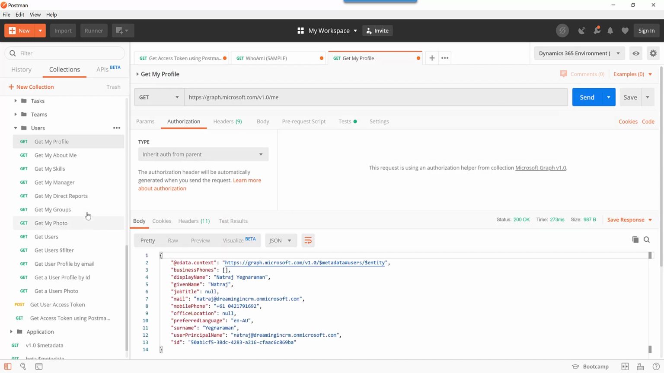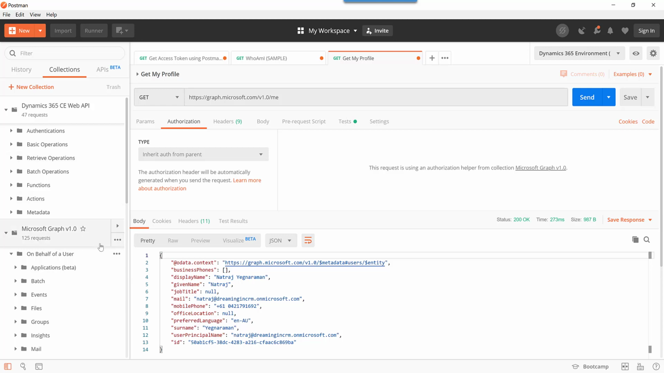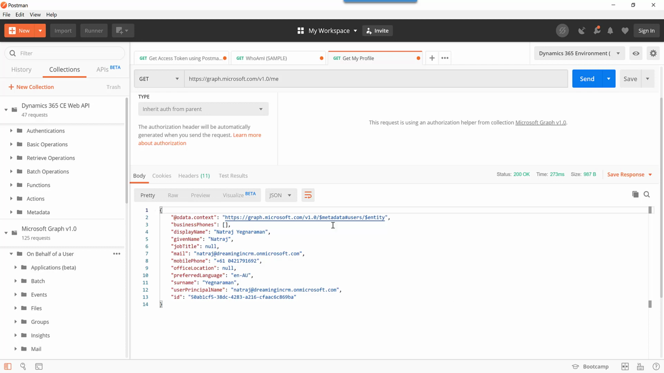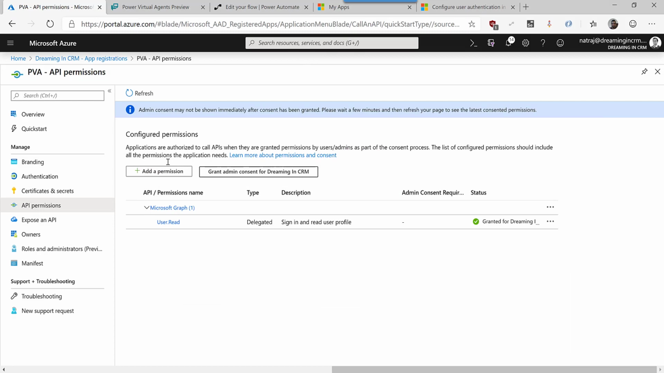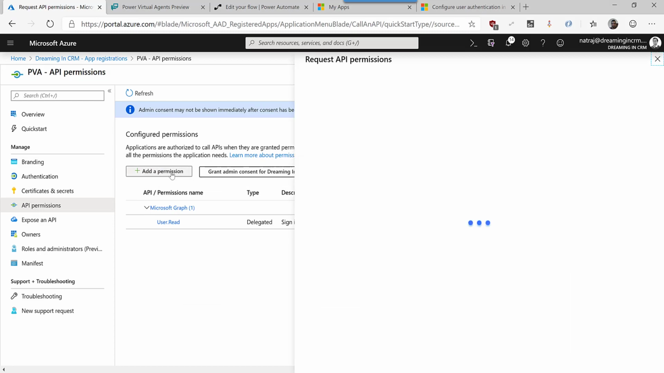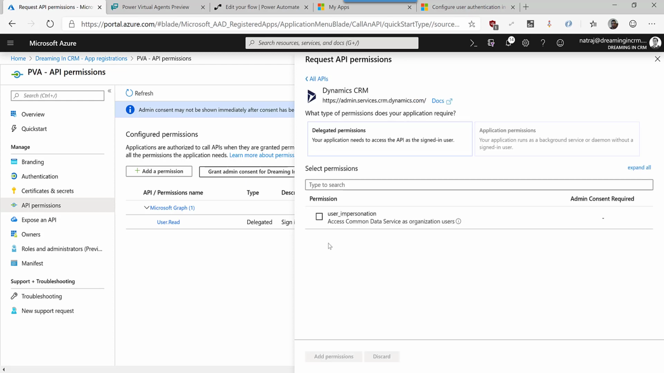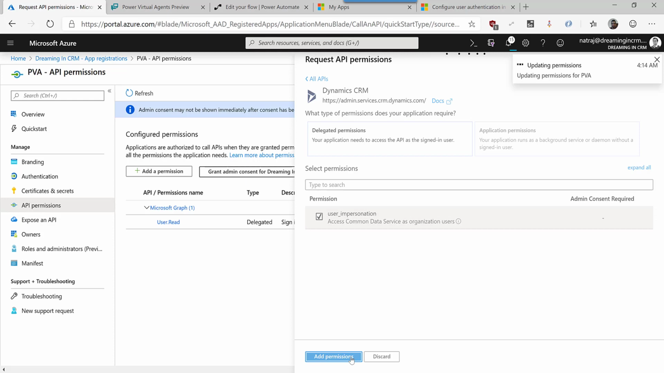Because we got the token from this top level ellipsis, you can reuse the token. So now I am getting a response. This is good, so the Graph API part works now. Now we need to get this set up for CDS. How do you set it up for CDS? Just click add permission again under the API permissions, then Dynamics CRM, then user impersonation, add permissions.